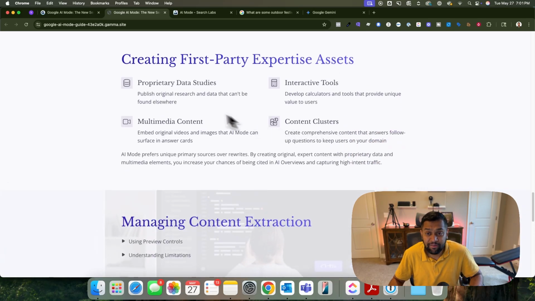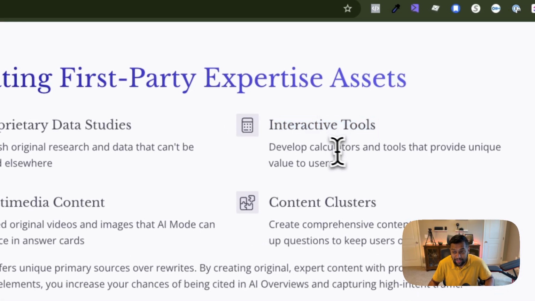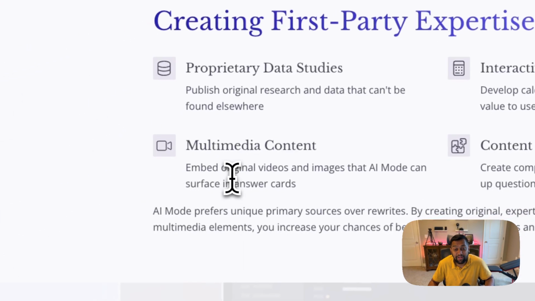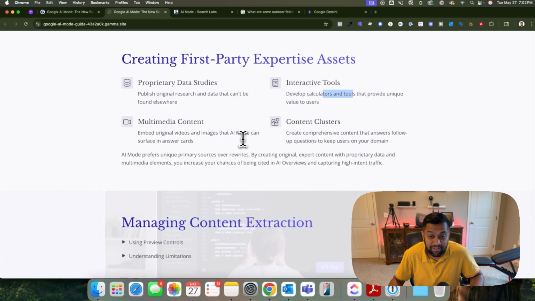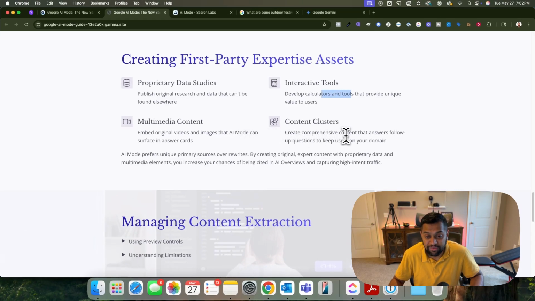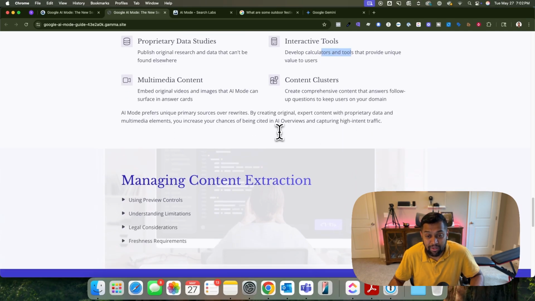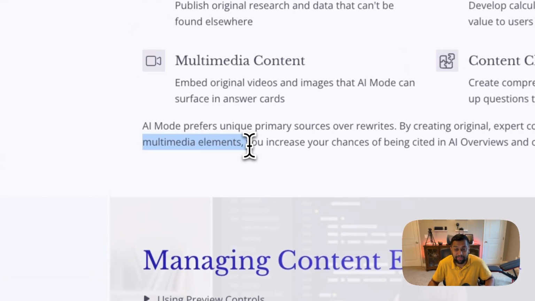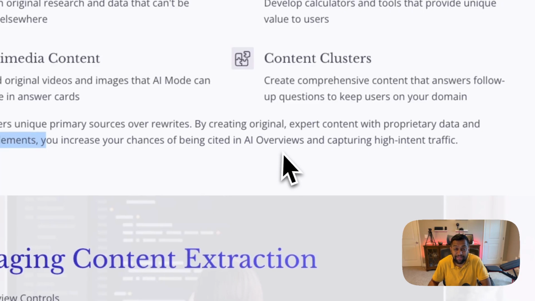A couple of other things: create first-party expertise assets like proprietary data studies, interactive tools like calculators, multimedia content like original videos and images you can embed, and then content clusters. Because you are able to use images, AI mode can actually provide multimedia elements, so you increase the chances of being cited.